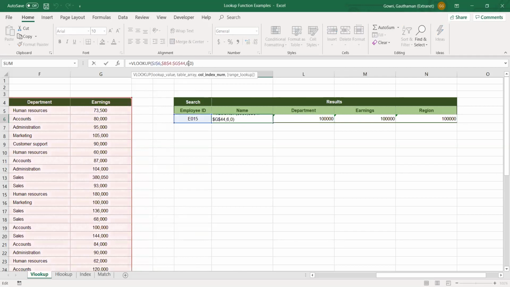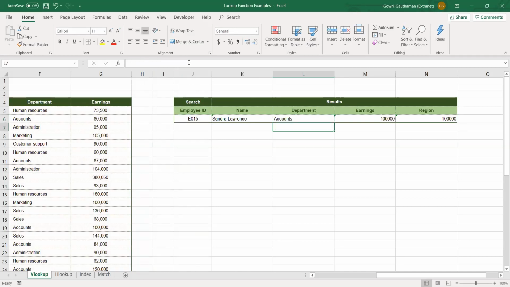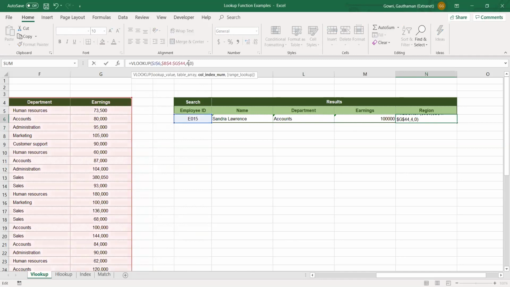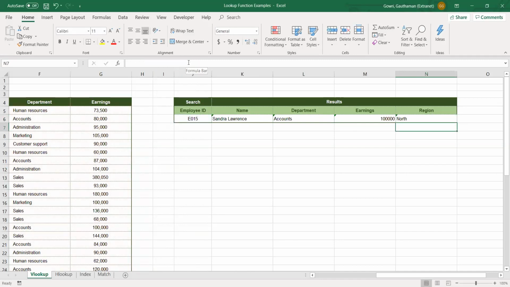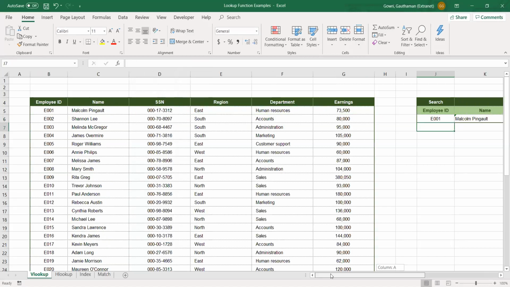Now let me change it. For name it is 2. And for department it should be 5. And for earnings it should be 6. For region it should be 4. So once you give it, and now if you keep changing the employee ID, it still works like that. Now I'll change this employee ID. It's giving me the first employee's details over here.